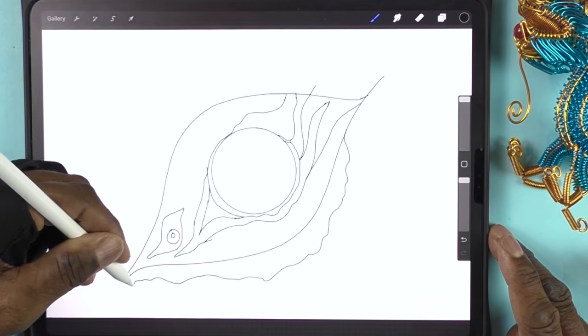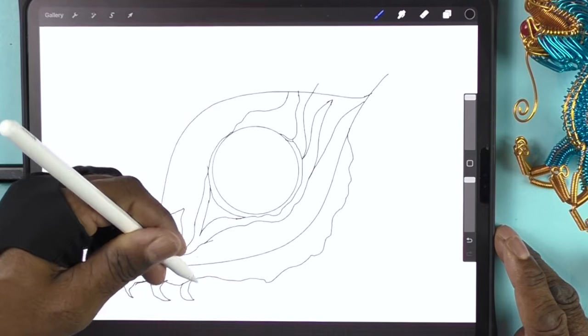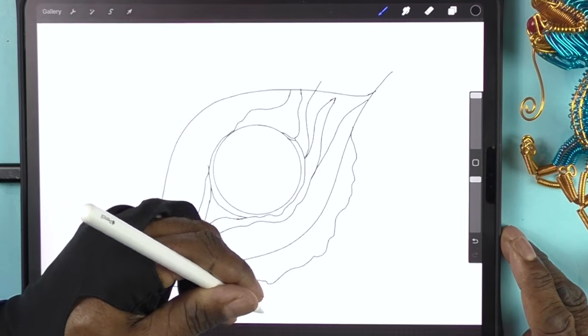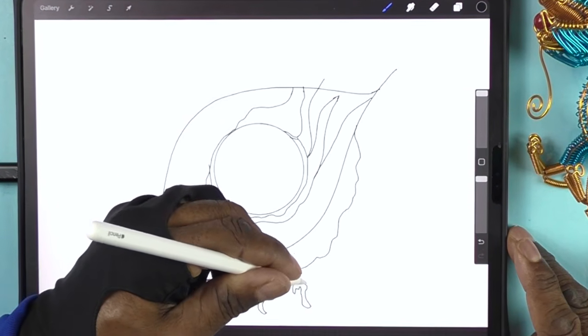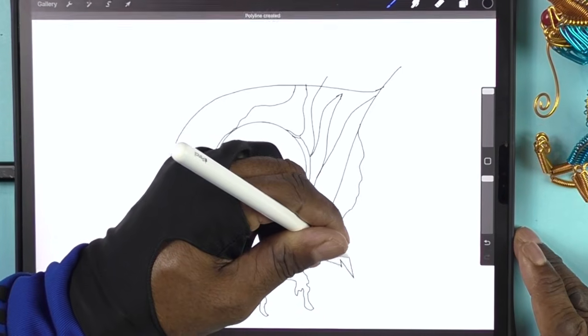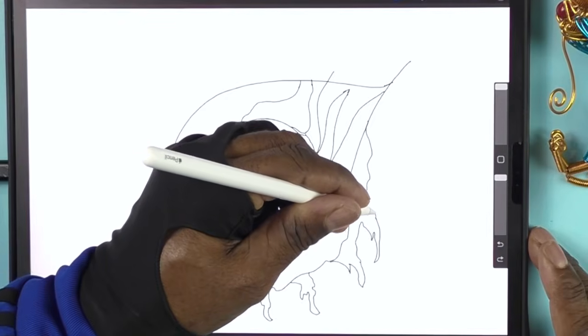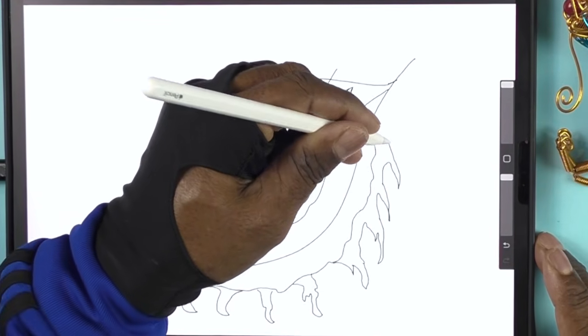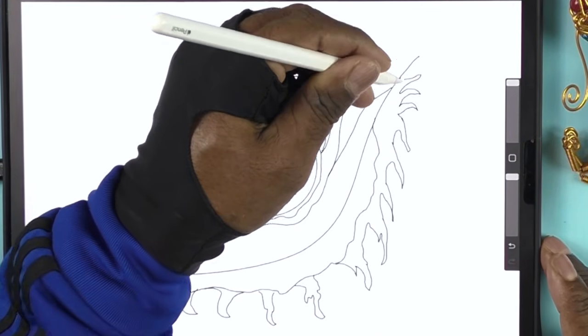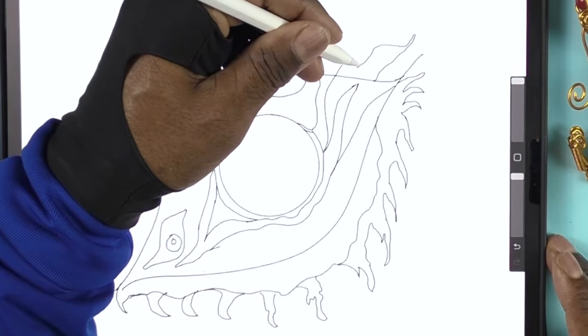Now, I start off drawing the pupil, iris, and doing the many different shapes that enclose the pupil. I like the textures that go around the dragon eye. They make such interesting shapes.